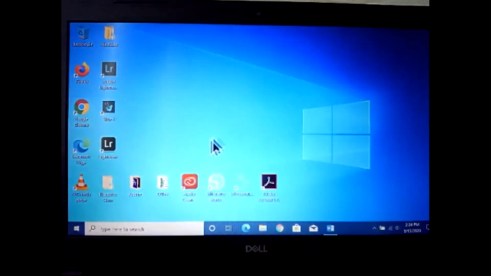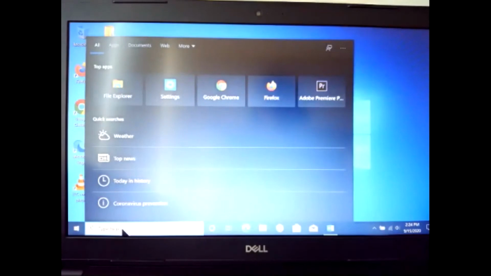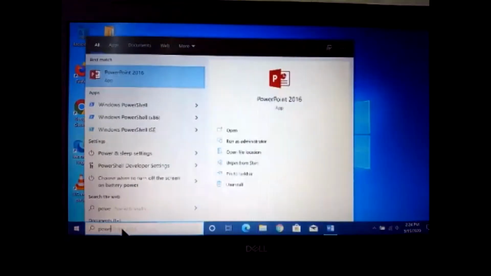And you can also search for a program in this search bar down on your taskbar. So if I click on that, that's going to let me type. So say I wanted to search for PowerPoint.